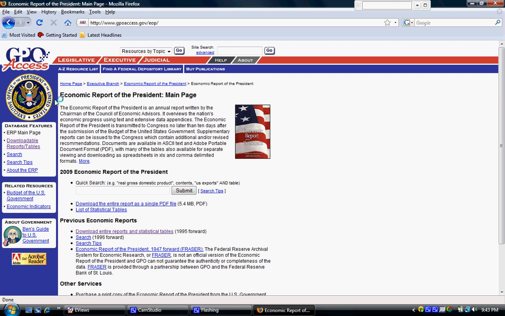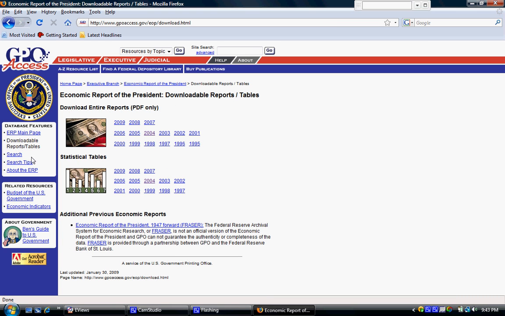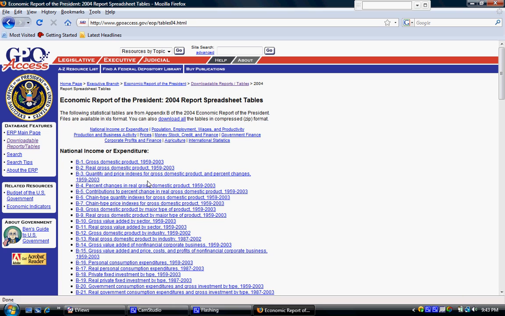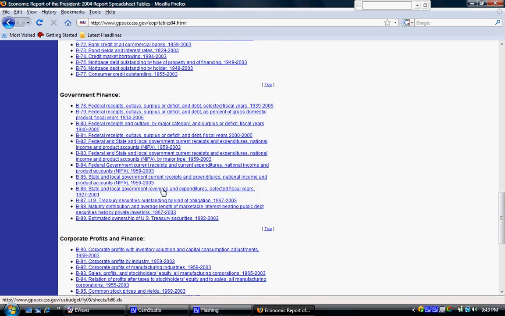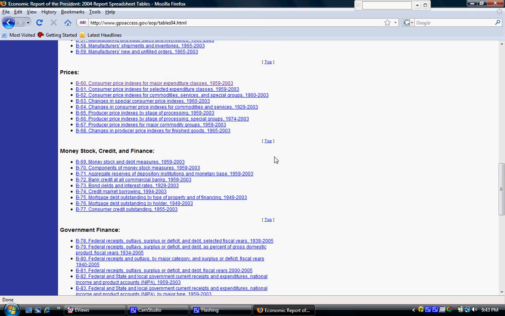Alright, we'll select the main page. Now, on the left-hand side, you will see that there are downloadable reports and tables, so we're going to select that. And then in the statistical tables, I'm going to go ahead and select 2004. Right. And if I scroll down, you'll notice there are dozens and dozens of different data tables.